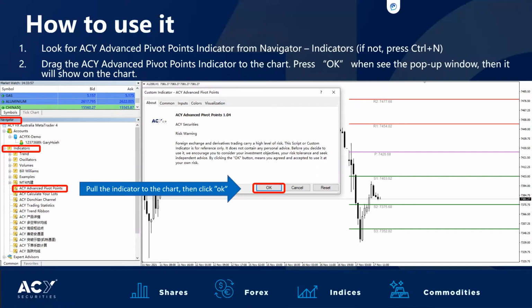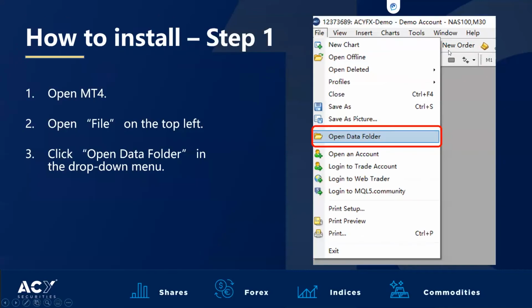So select the indicators folder because, well, it's an indicator. And then you can simply find the ACY Advanced Pivot Points folder there, and you just click on it, or you can even drag it across onto your chart. A window will pop up. It's as simple as pressing OK. It's all been preset, ready for you to use.